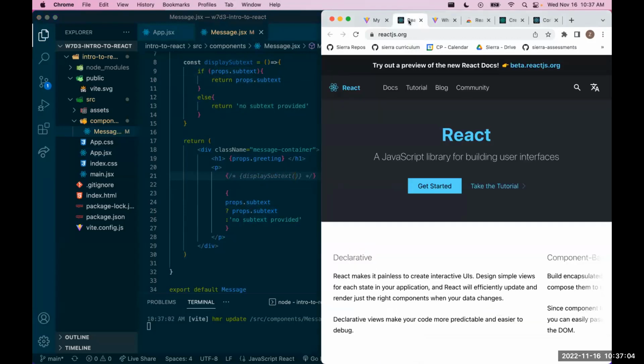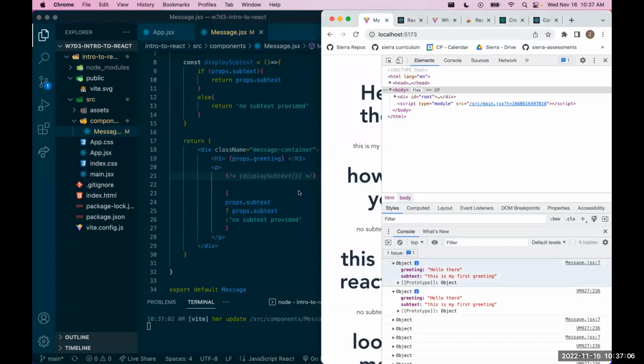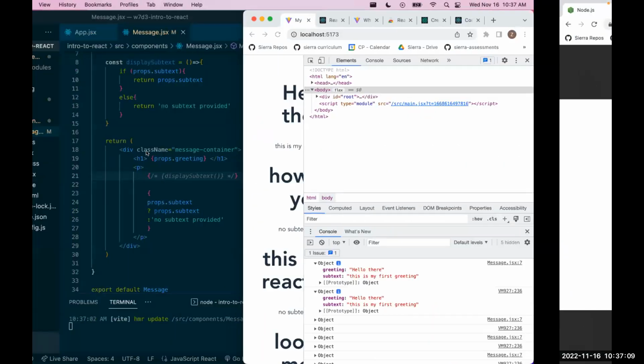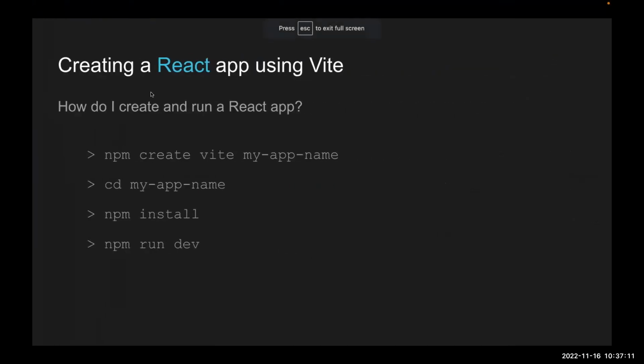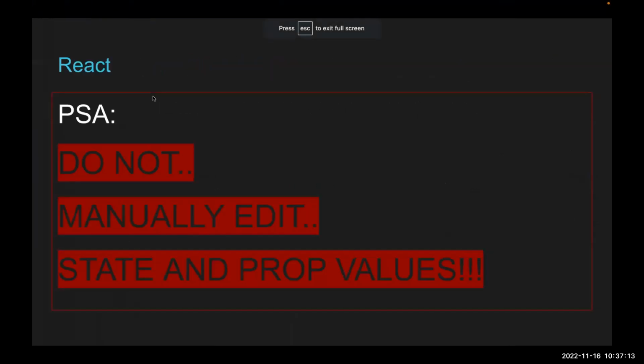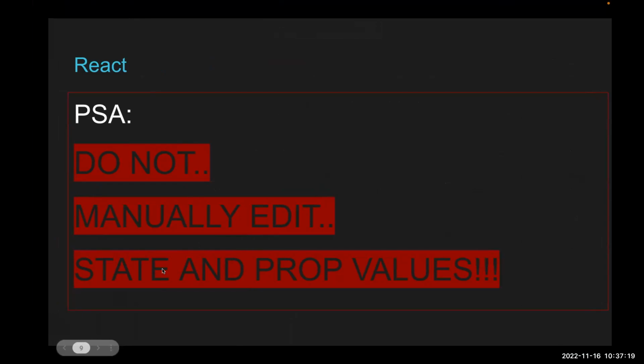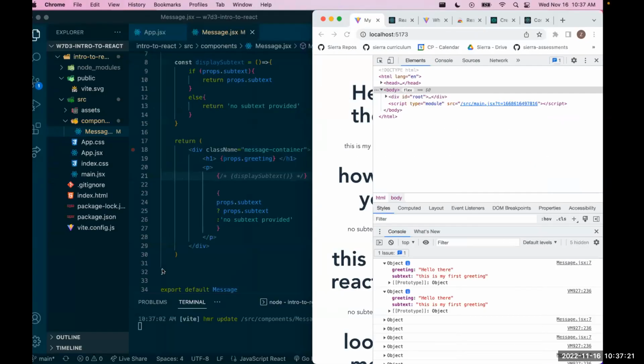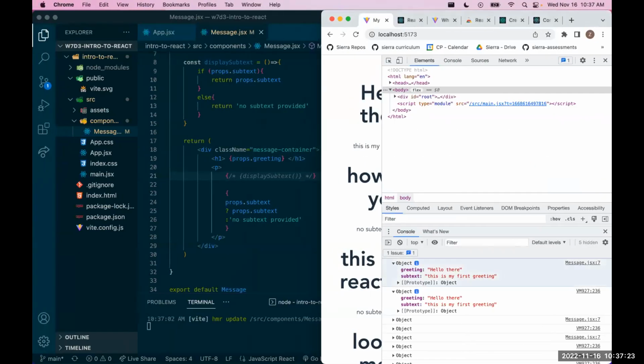So we talked about props. Let's talk about state. So we were mentioning about not editing state and props manually.